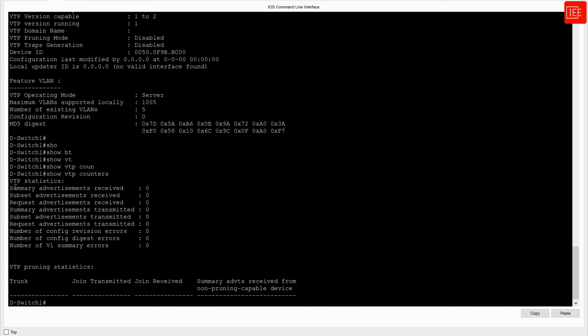So, for example, we can see the summary advertisements received and transmitted. Both of them are set to 0 because we haven't used it yet. But these numbers indicate the number of VTP summary advertisements received and transmitted by the switch, and these are used to propagate VLAN configuration information. We can see the subset advertisements received as well as transmitted, and these contain information about a subset of VLANs within the VTP domain.